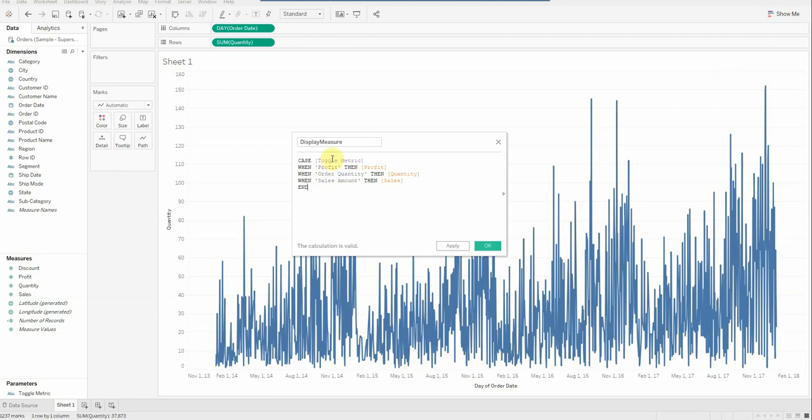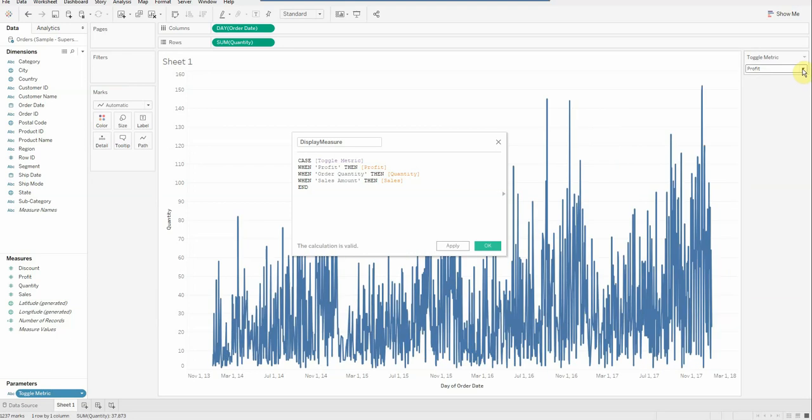So basically what we are seeing is when we choose a value called profit within the parameter called toggle metric, let's put it on the control here. So when you choose a value called profit within this parameter called toggle metric, you're going to choose the column called profit. When we choose the value called order quantity in that toggle metric, we're going to choose the column called quantity, and when the value is sales amount, we're going to choose the column called sales. So that's what we're doing here.